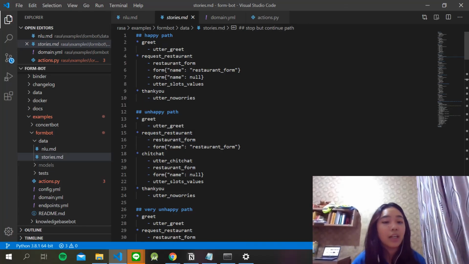Okay, so these are some explanations about form actions and how it works. We can try to test and run our form actions on our local server by using rasa run actions. And also we can test our models or our assistants to see how it works. And we can test for ourselves whether it works great for every path, every story defined.